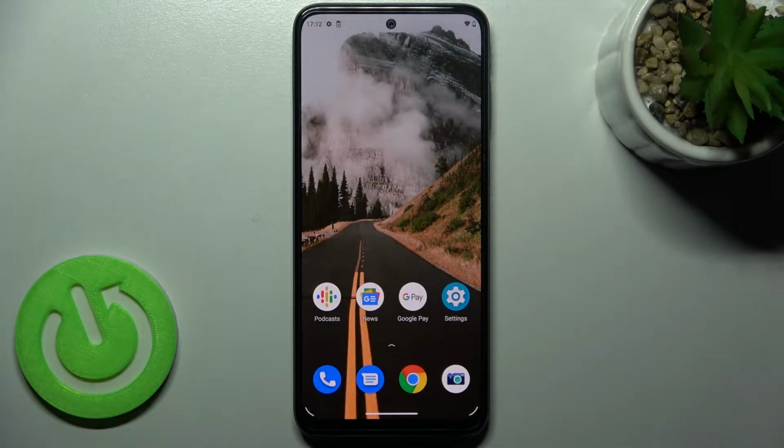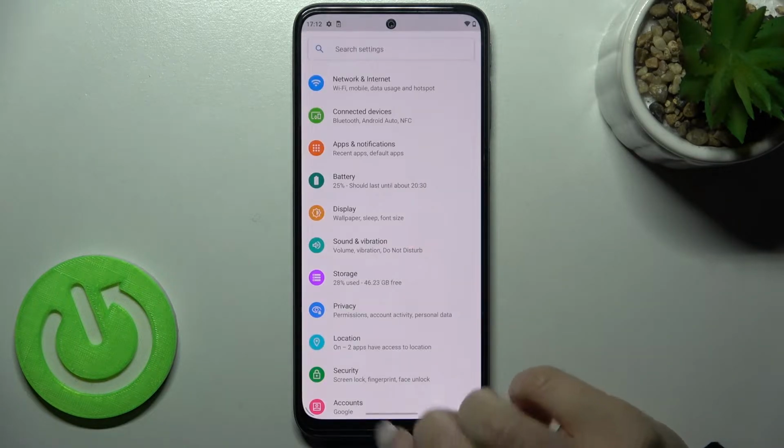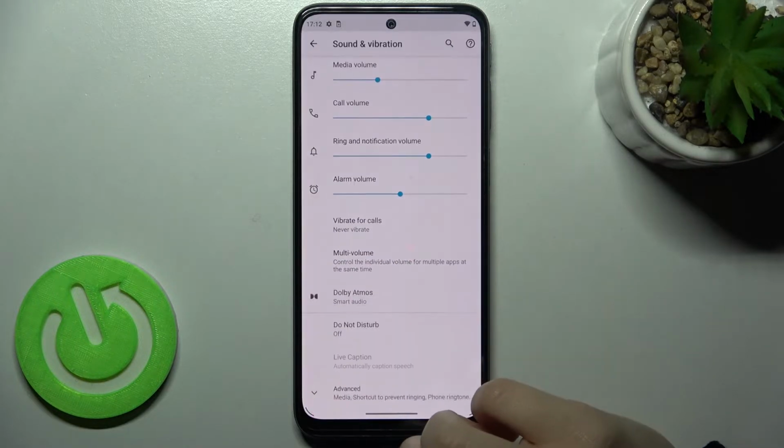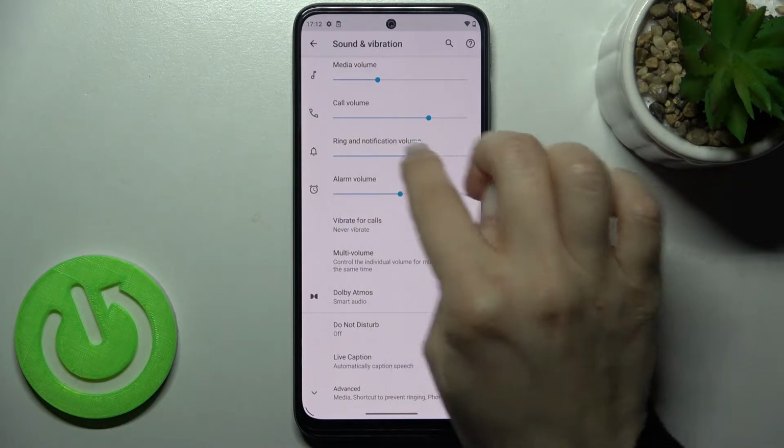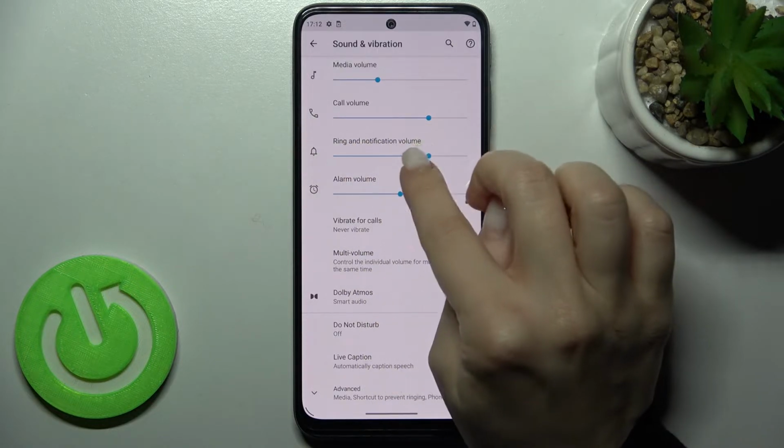Welcome, today in front of me Motorola Moto G31, and I'll show you how to adjust ringtone volume on this device. So first you should go to the settings app and then tap to the sounds and vibration section, and here you got the notification volume panel.